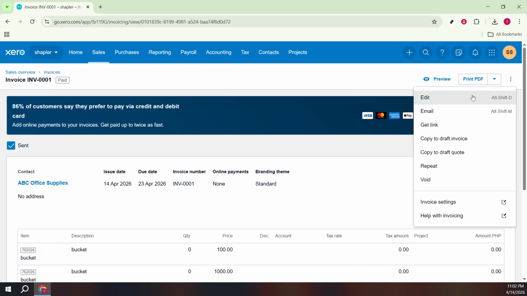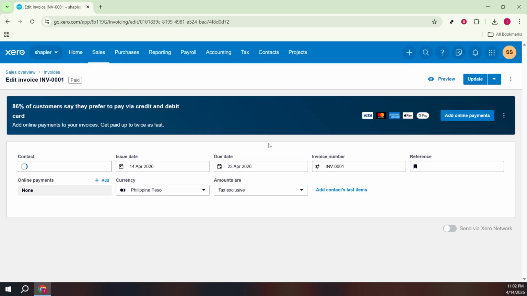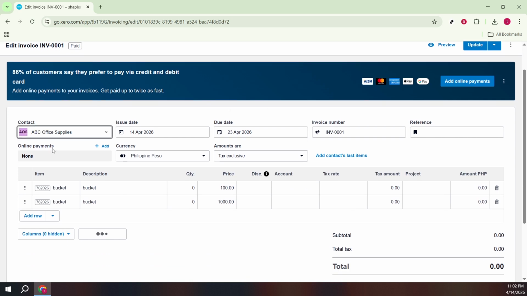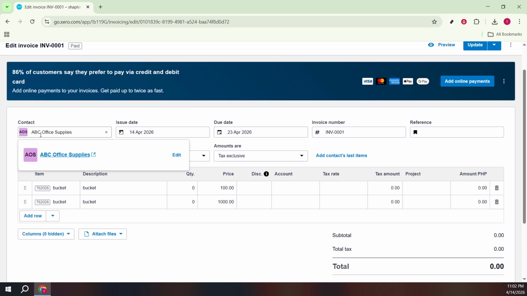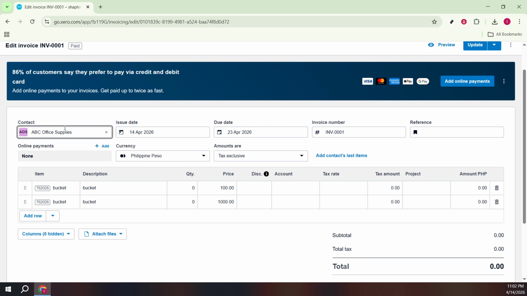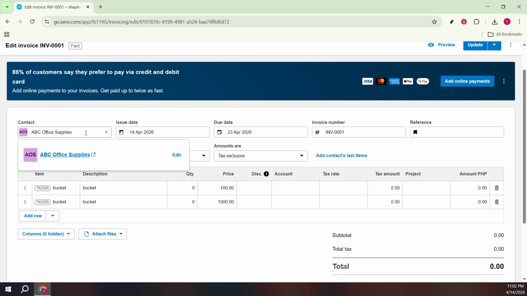At the top, you can update the contact. Select the correct customer if it's changed or was chosen by mistake. Getting this right is important because it controls who receives the invoice and which saved details, like addresses, appear automatically.